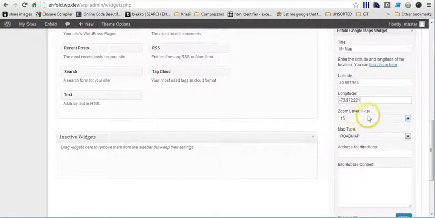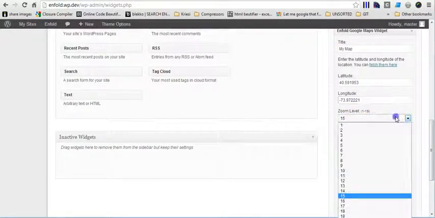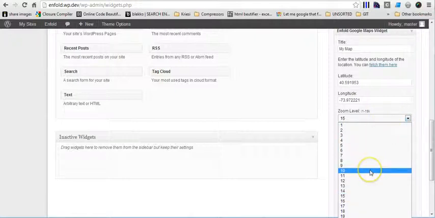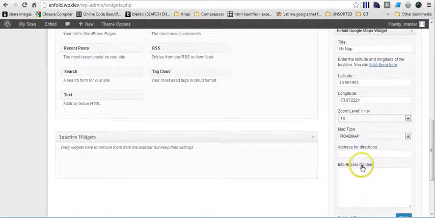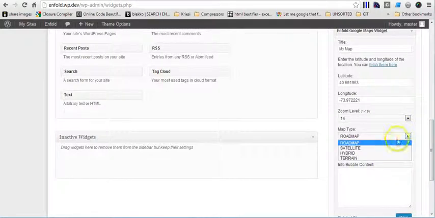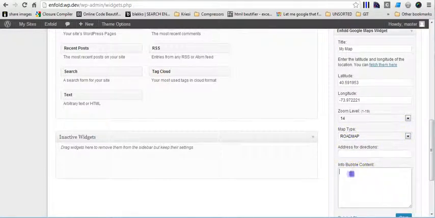Okay, now next field is the zoom level of the map, and you have 19 choices. You just have to play with it to see what makes the most sense for your particular location. Same thing with the next option, the road map, the satellite, hybrid or terrain, whatever makes sense. Address for directions, and info bubble if you want to add something in there. Save.